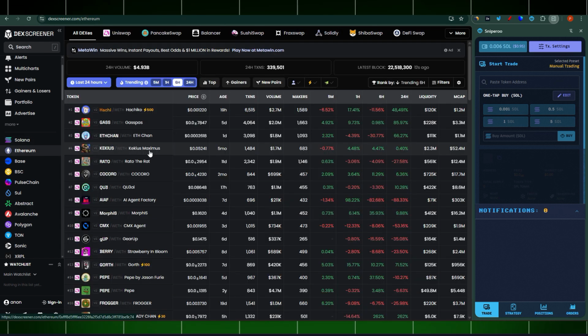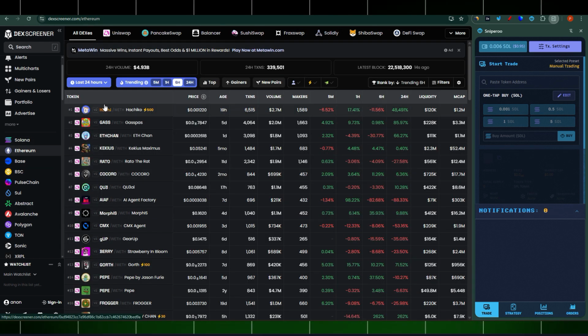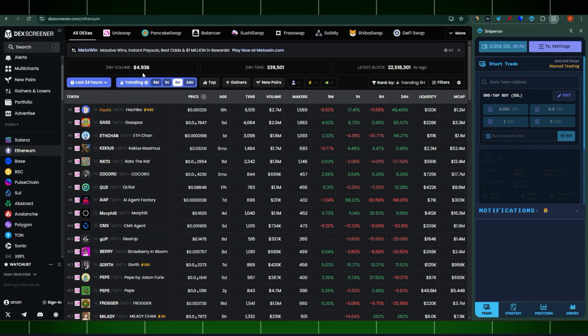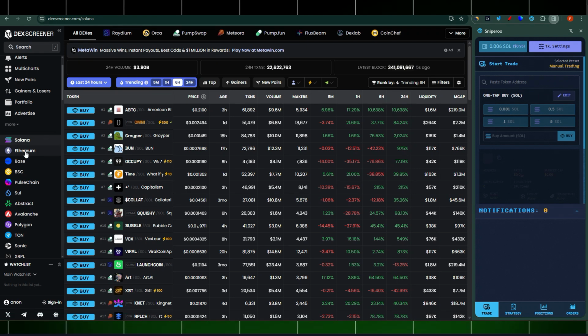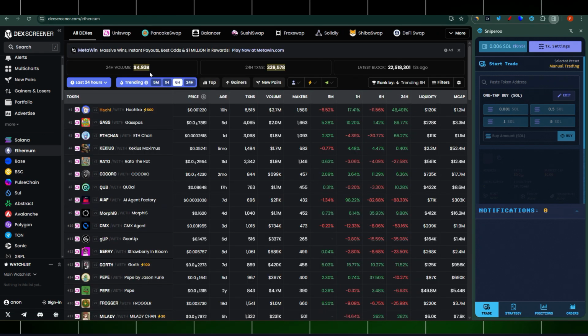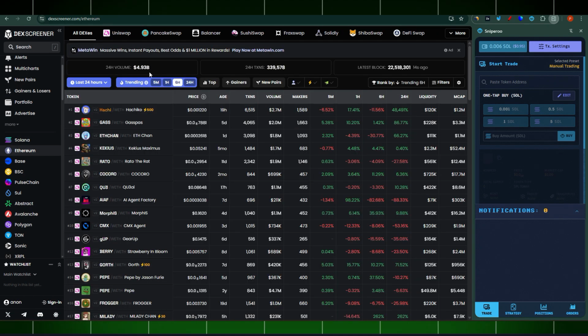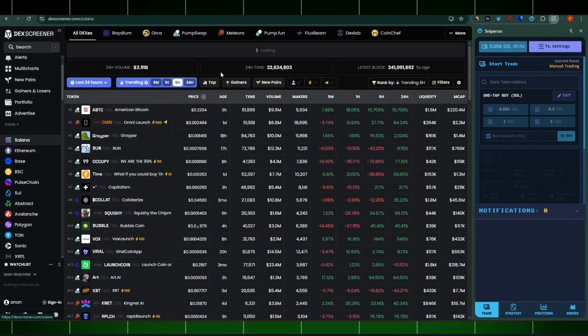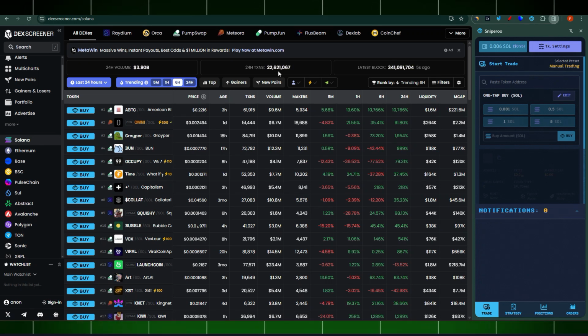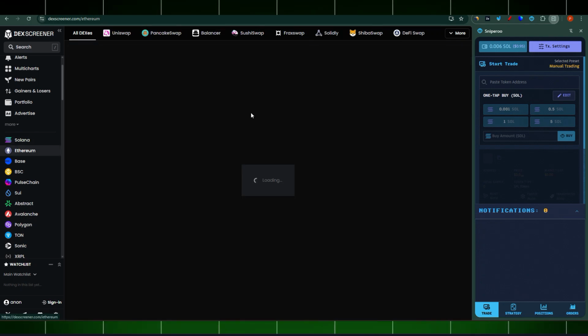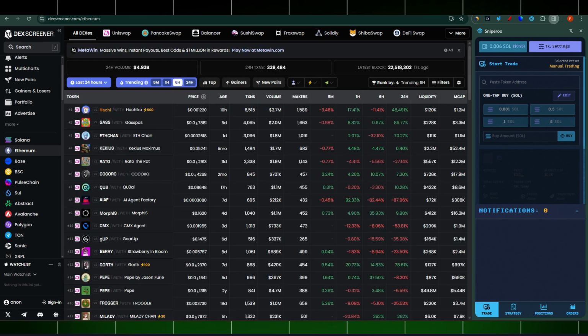There are also so many things happening on Ethereum. The 24-hour volume is $4.93 billion on Ethereum, in comparison to Solana's 3.9 billion. So on Ethereum, there's even more volume on a 24-hour basis, which is huge. Same with the transactions: you've got 22,621,067 transactions here, whereas there you've got 339 thousand transactions.